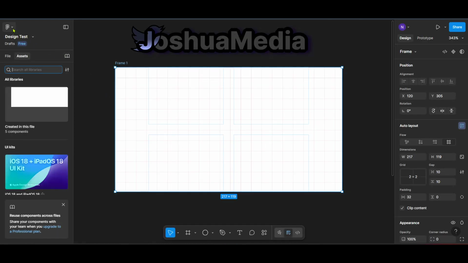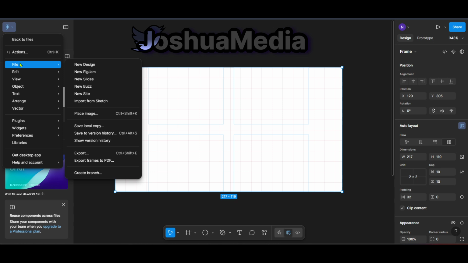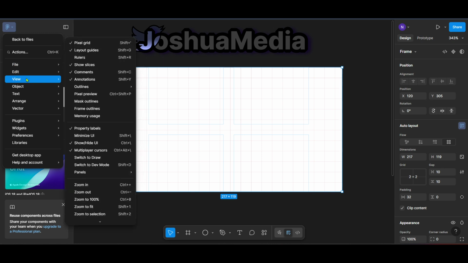To proceed, locate and click on the main menu, which you'll find in the upper left corner of the screen. This menu is your gateway to a myriad of Figma features. From here, a drop down will appear, giving you access to various tools and settings that can enhance and customize your design experience. Next, direct your attention to the View option in the drop down menu.